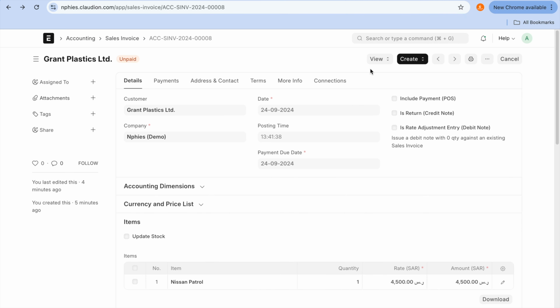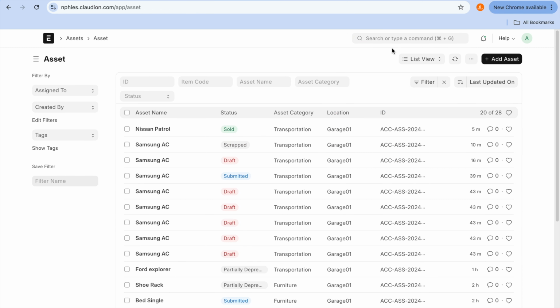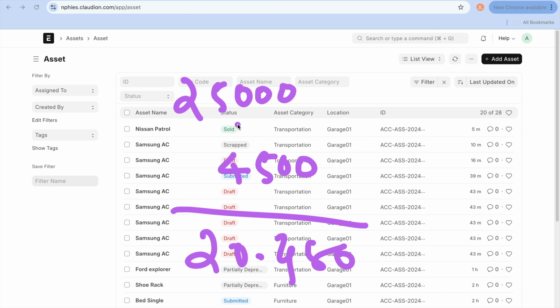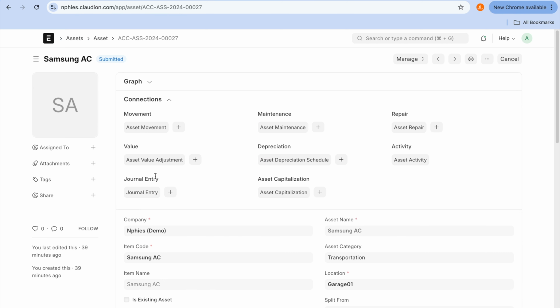Okay, so that's sell of property. I'll go back to asset list, and this is now okay. Now you can see multiple categories here. Sold one, scrapped one, submitted one. This is partially depreciated. Okay. Now we have done like, so we need to take this one. Okay. So here we did scrap.